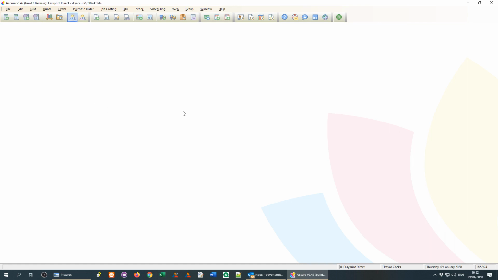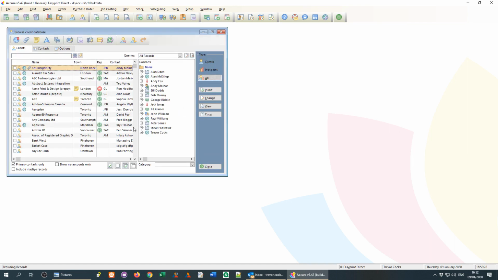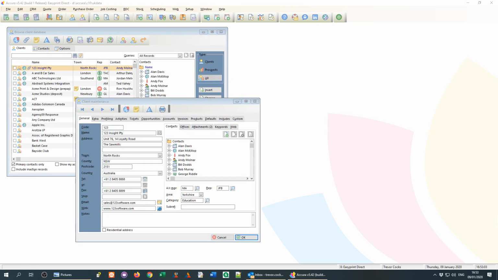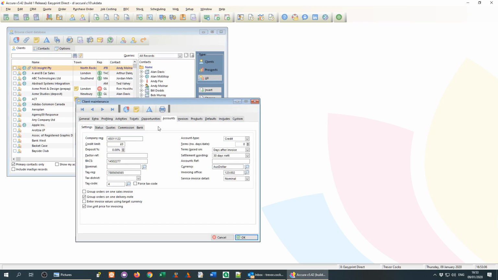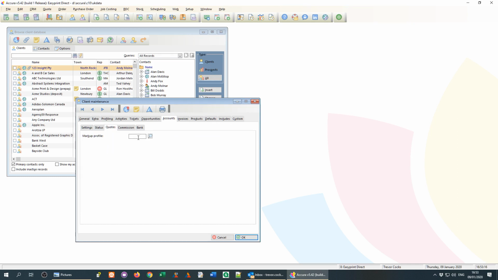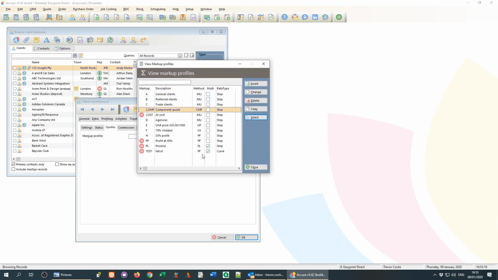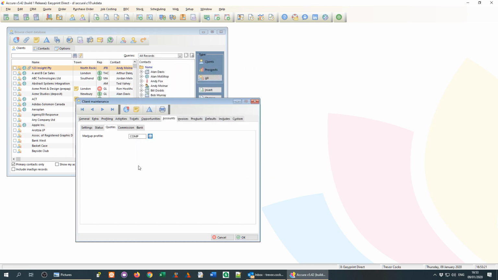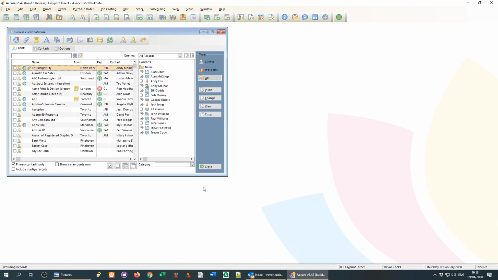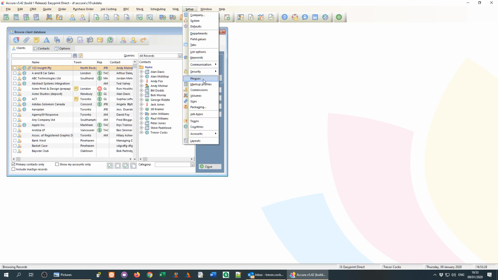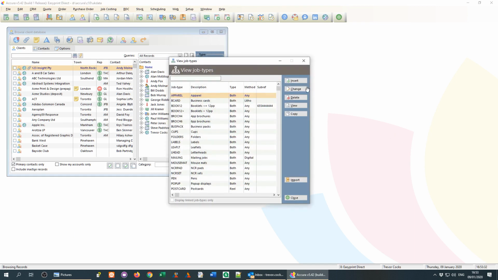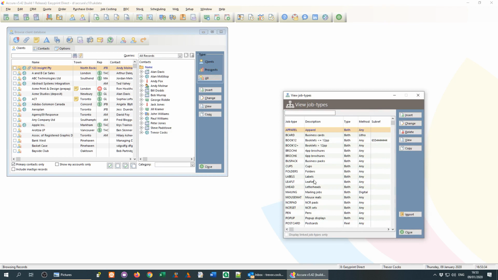So if we go into our client table and choose our client and go to our accounts tab, you'll see here we have the default markup under quotes for this client. So we can set our default to be component. Click OK, and that's now saved. Equally, we could have gone to job type and use different markup profiles for different job types.